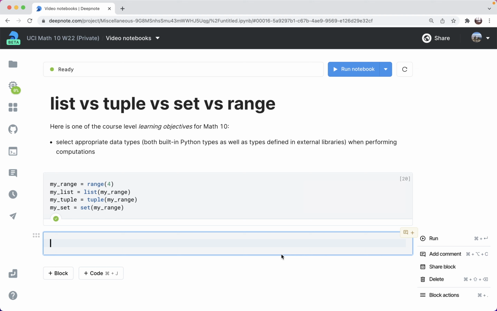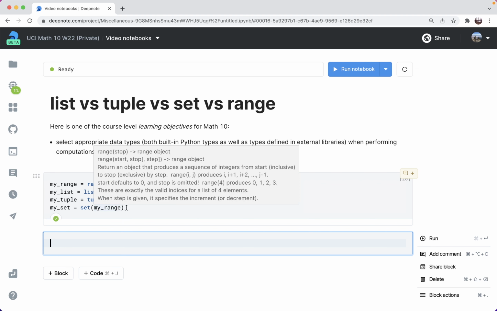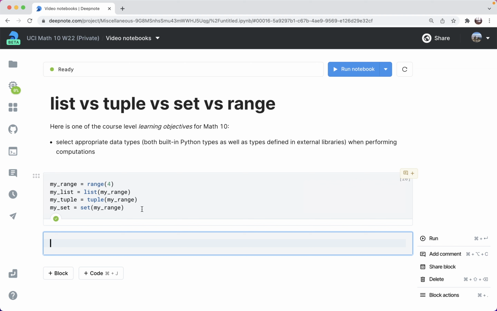One of the course level learning objectives for Math 10 is to be able to decide what is the correct data type to use in Python for a given task. And let me give you an example of 4 data types that in some ways are pretty similar and say what some of the advantages and disadvantages are among these.